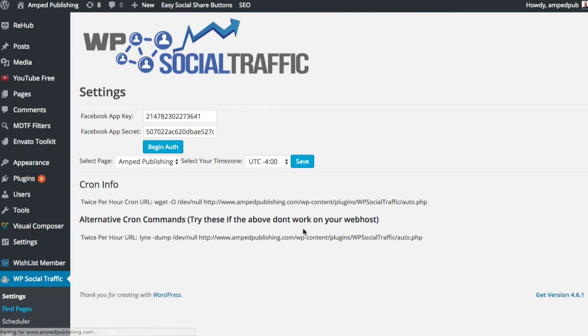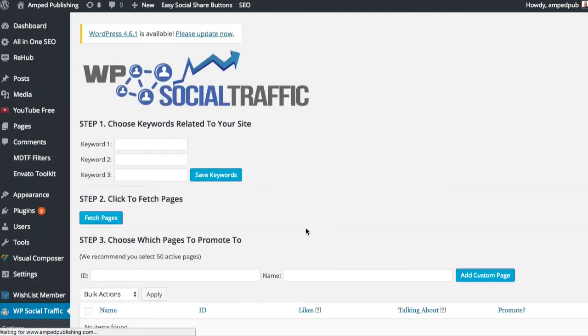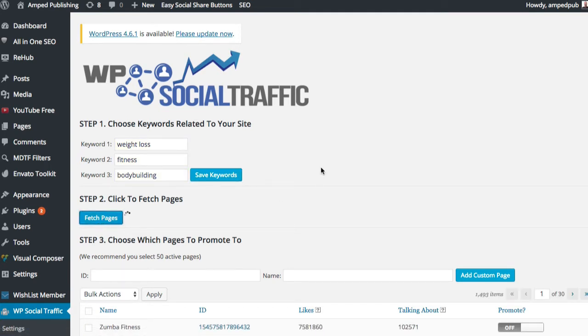So let's go ahead and find some pages. I'm just going to look for something in the weight loss fitness area here. So fitness, and we'll do bodybuilding. I'm going to save those keywords, and then I'm going to go ahead and fetch those pages. Now, as this is collecting all this, we're going to be able to choose which pages we want to promote to or not promote to.